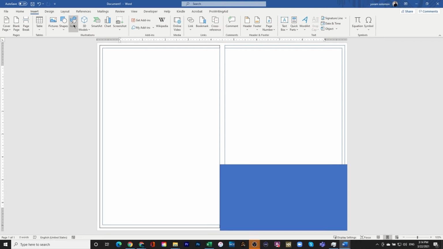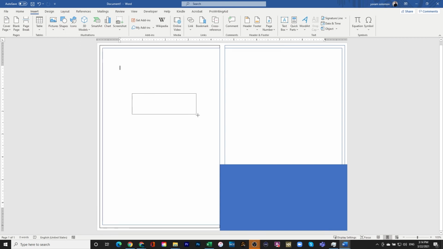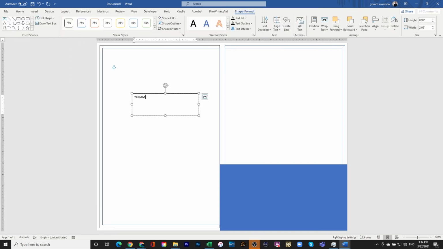Just in case you didn't know how to write text sideways, I'm going to put another shape here. We're just going to put a text box, and I'm just going to call it Yoram. And for that, we're going to make sure that there is nothing in between, so there's no background or anything, and you can just cover it, rotate it, make sure that you rotate it to the right size.